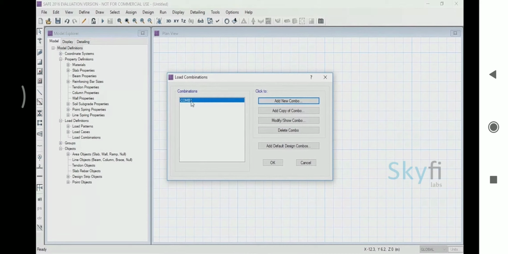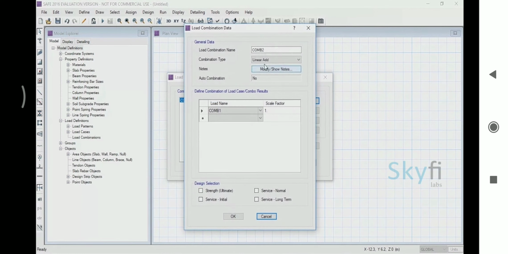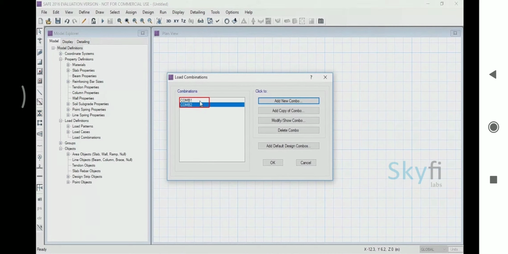To add the second load combination, click on Add New Combo again. Check that the load combination name is Combination 2. Add the dead load from the drop-down list, and type the scale factor as 1. Similarly, add the live load, and type the scale factor as 1, and press Enter. In the Design Selection option, mark the Service Normal, Service Long-Term option, and click on OK. The two load combinations have been added. Click on OK to exit.